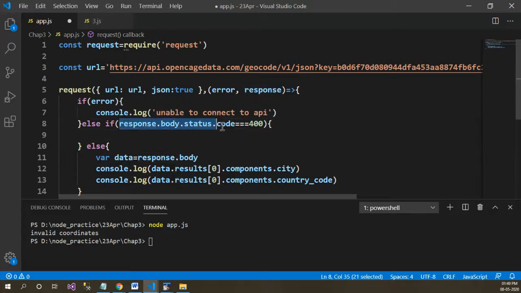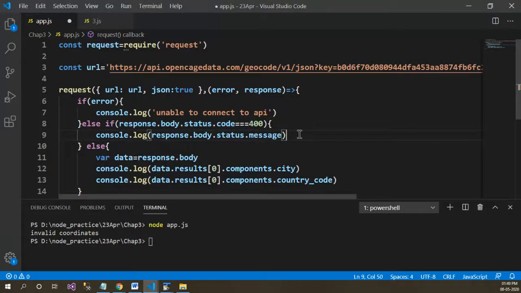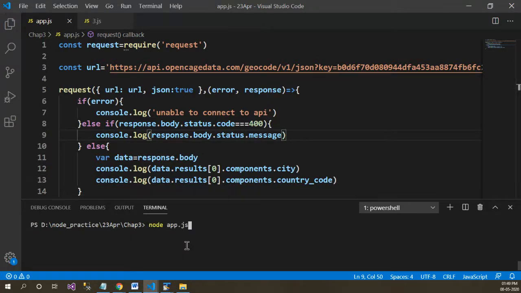In order to print the error message, I'll copy this stuff and write console.log, and within this section, instead of status code, I want to print the status message. So I will be printing the error message that is there. Purposely I have given the API URL which is incorrect from the perspective of lat-long. Let's run the application and see the result.